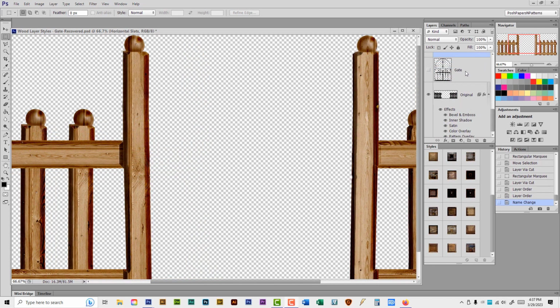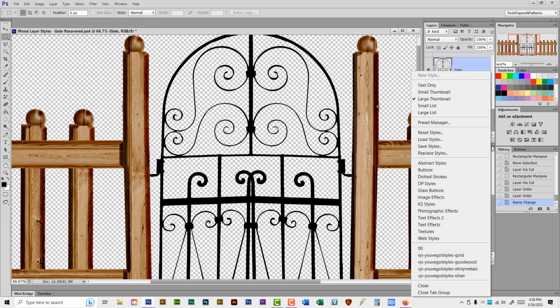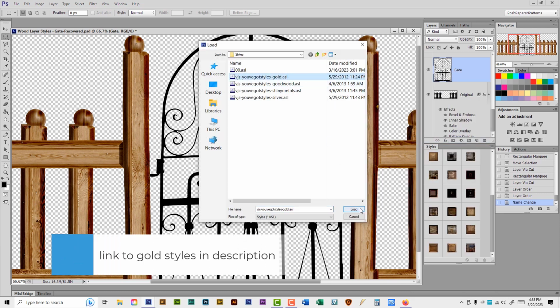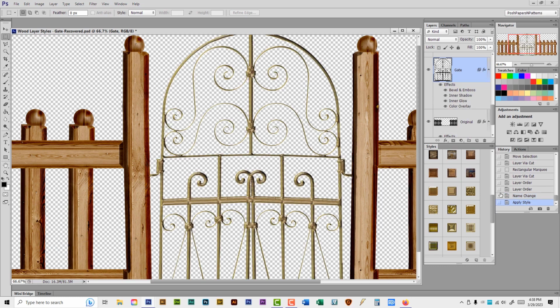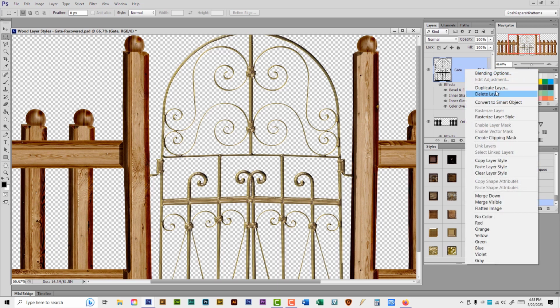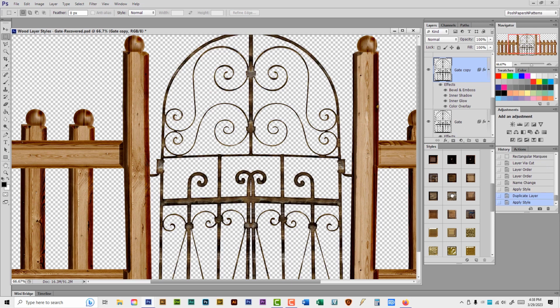Now we're going to activate our gate layer, turn on the layer visibility. I'm going to load some more styles. I'm going to click on gold, and I'm going to apply a layer style. And because I don't want it to look so shiny and new, I'm going to duplicate the gate and apply a more grungy wood layer style. And I'm just going to lower the opacity.